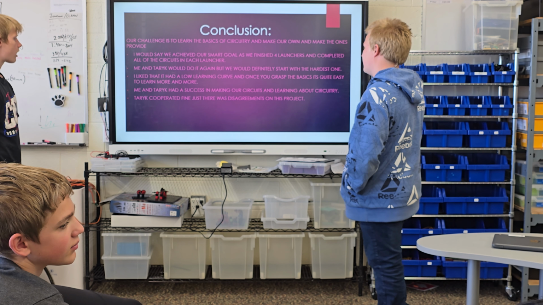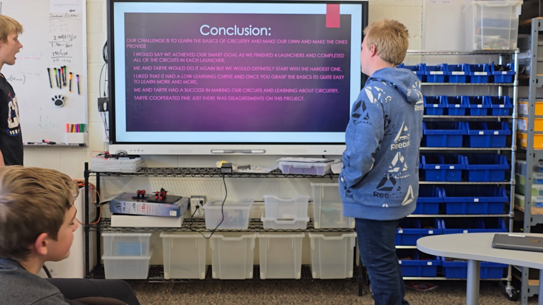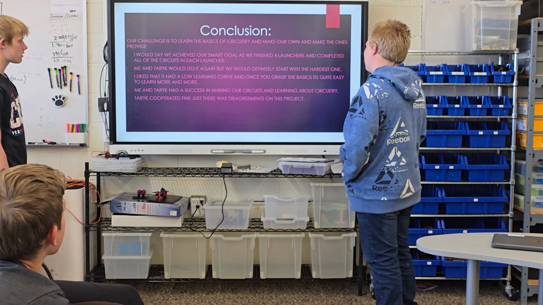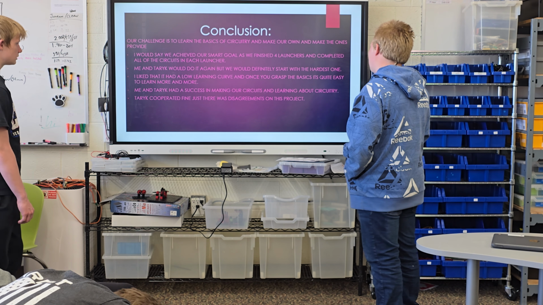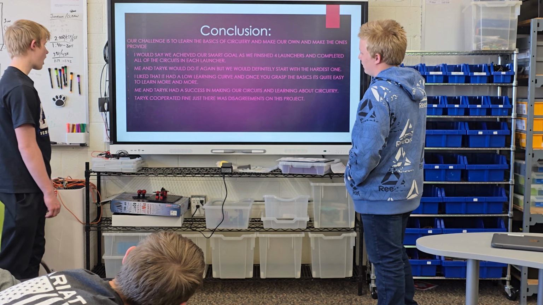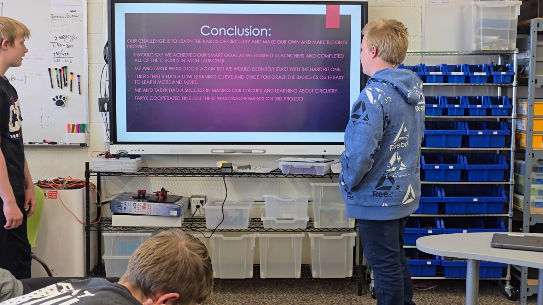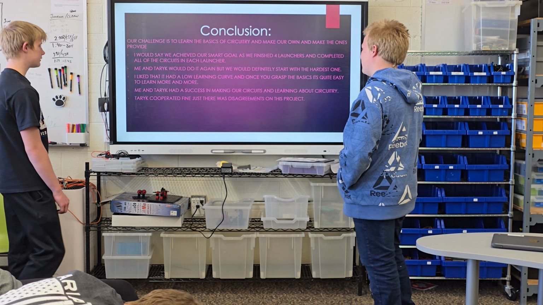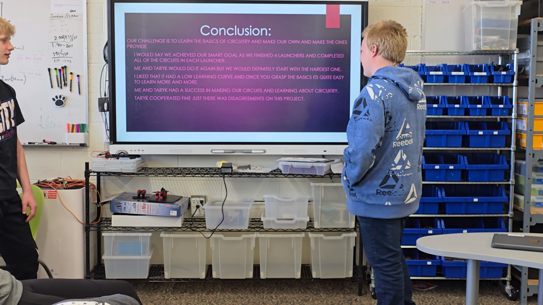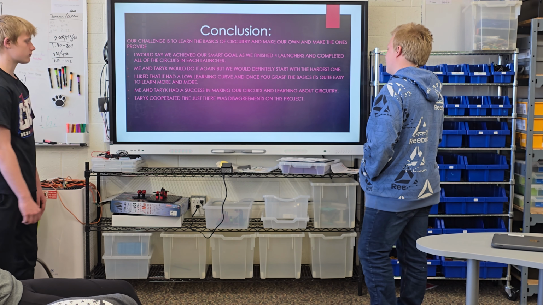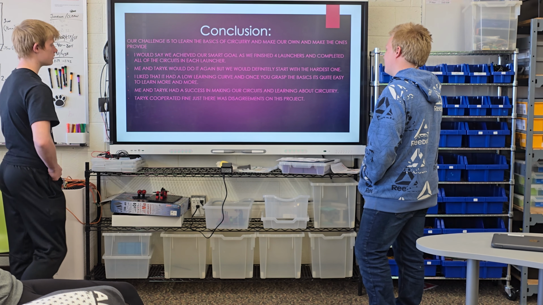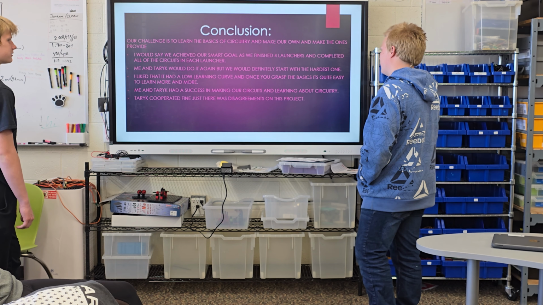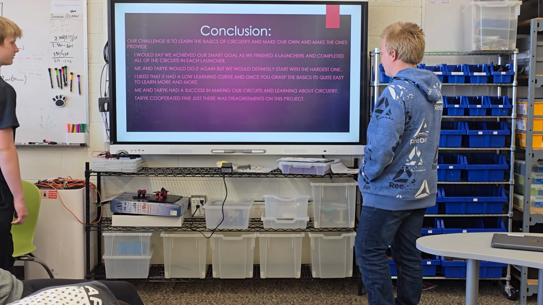Me and Tarek had a process in making our circuit and learning about circuitry. Tarek rapidly defined it because there was a disagreement on this project.